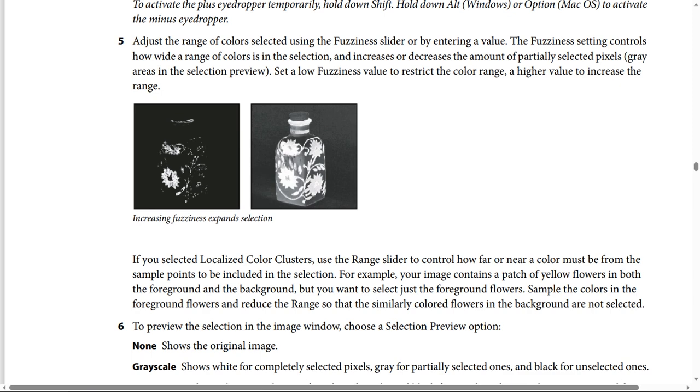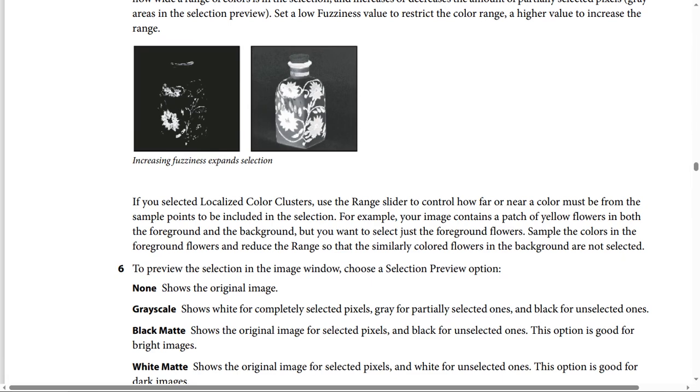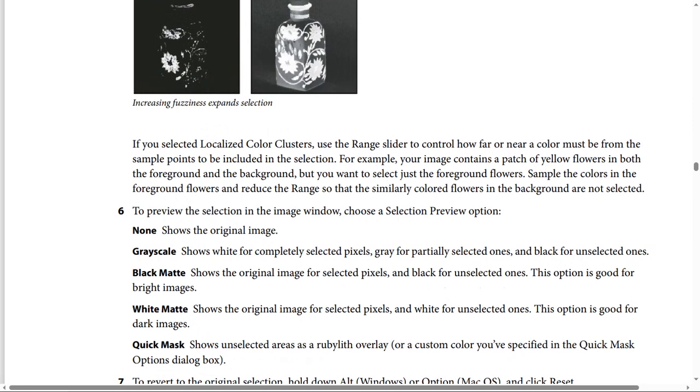And step number 6. To preview the selection in the image window, choose a selection preview option. And you have options here: none, grayscale, black matte, white matte, and quick mask. And I want to explain everything now. None means it shows the original image, and grayscale means it shows white for completely selected pixels, gray for partially selected ones, and black for unselected ones. Black matte means it shows the original image for selected pixels, and black for unselected ones. And this option is good for bright images, by the way.